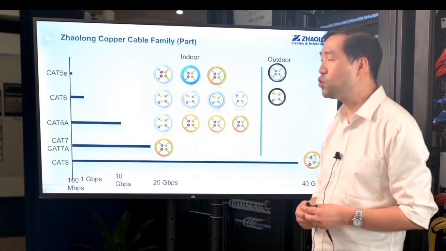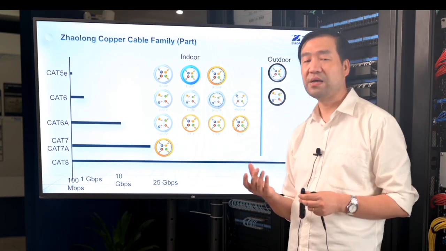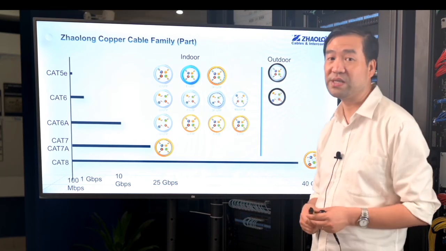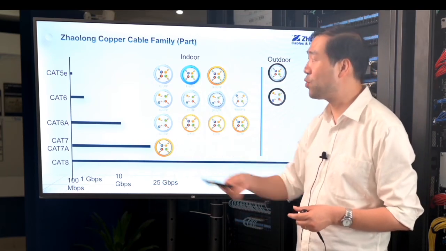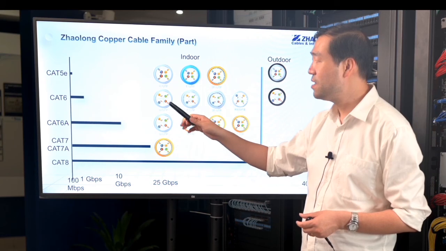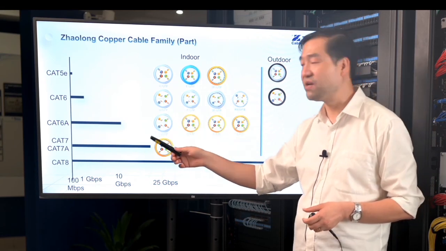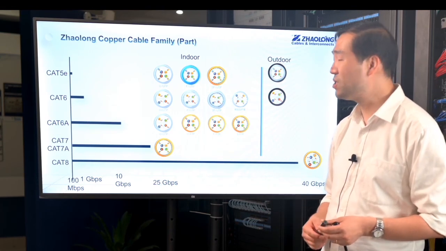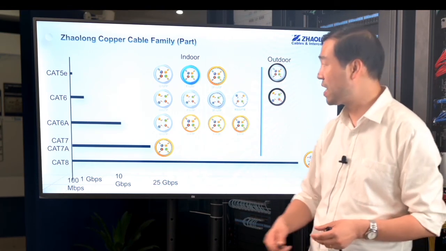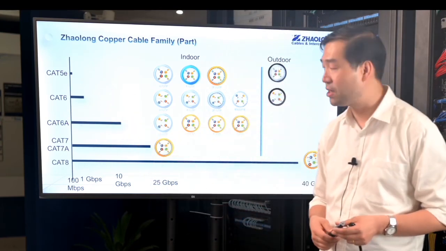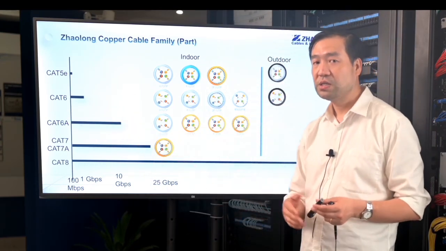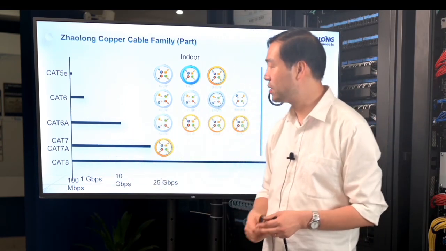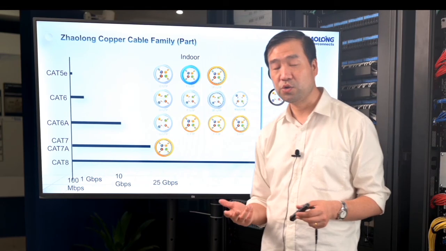So this slide shows Zhaolong copper cable family, a part of them. Yeah, we have the indoor application, maybe the outdoor scenario from the different category from the Cat 5E, 6, 6A to 7, 7A, and 8. I have no idea in your country. Mostly we use the category 6, 6A in mainland China. Maybe in your country you still use the Cat 5E, Cat 6, maybe more. For example, Cat 7 or 7A we were popularly used in Europe.